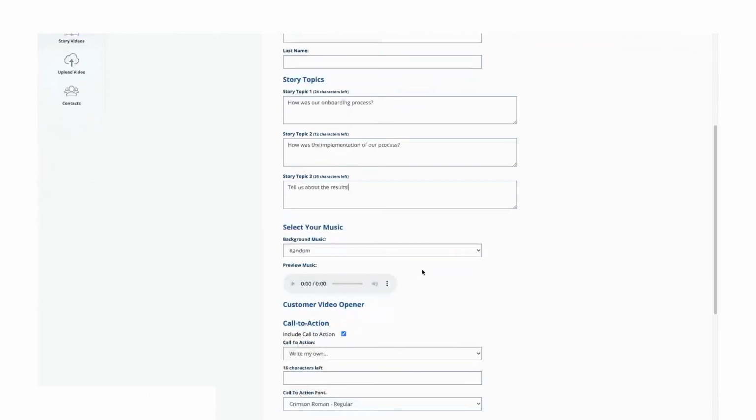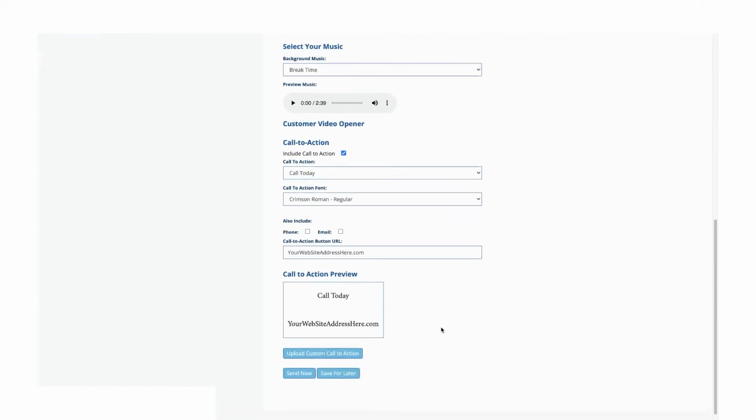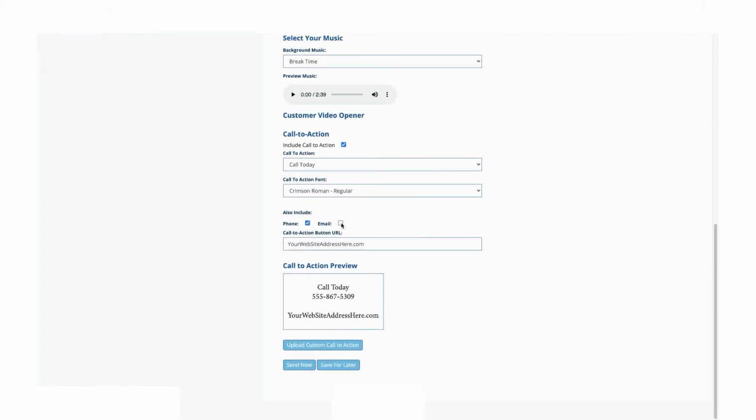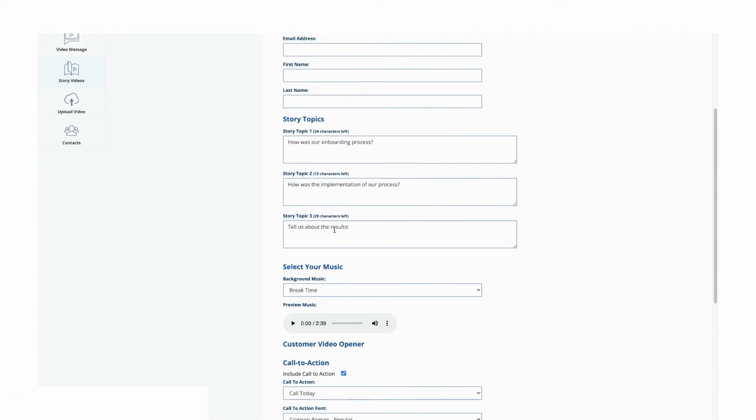So you'll come through it, you'll pick your music just like we did before. You'll build your call to action. You can see what it looks like down here. You include a phone number, your email. You can upload a full color graphic here, all that kind of good stuff. But I want to come back up to the story topics because I really want to emphasize how amazing this is in producing a video.